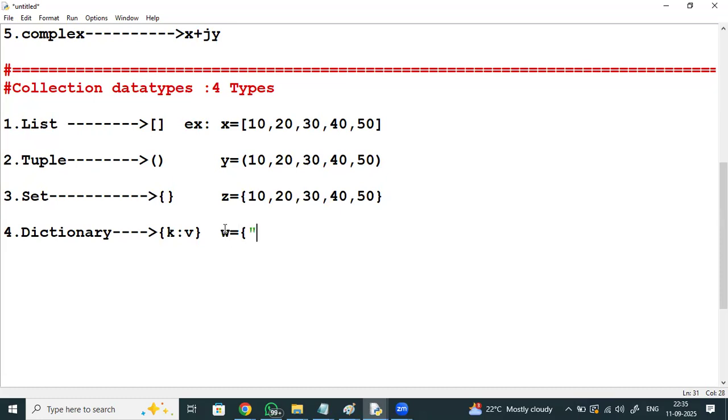And key value format: name, Ajay, age 25. So in this way, this is key, this is value. Name is the key, Ajay is the value. Age is the key, this is the value. Key value notations, right? Key value representations.